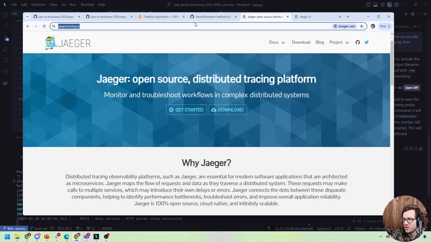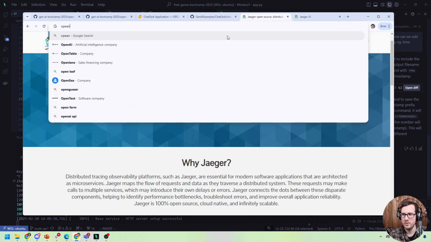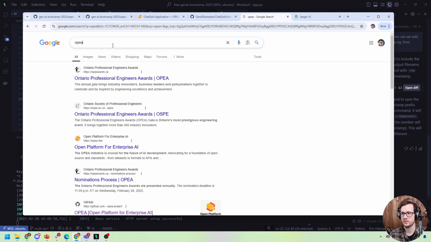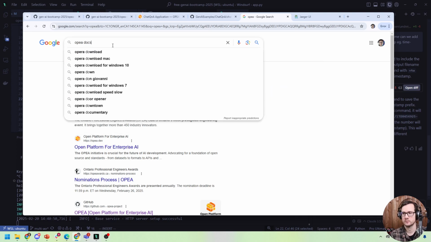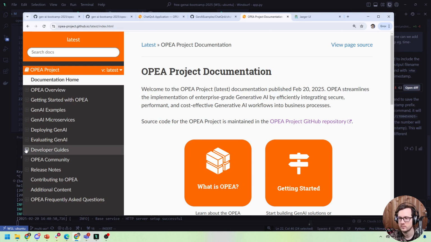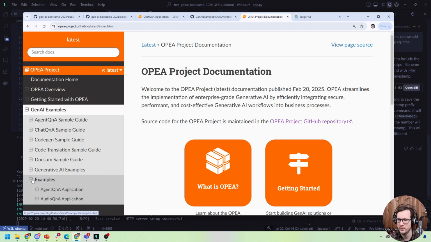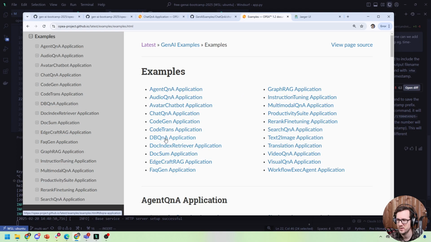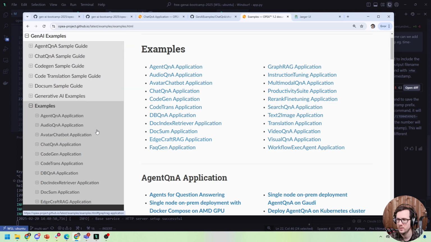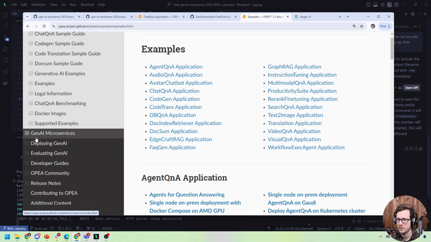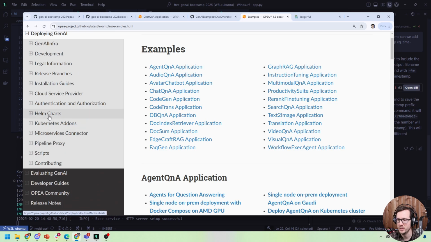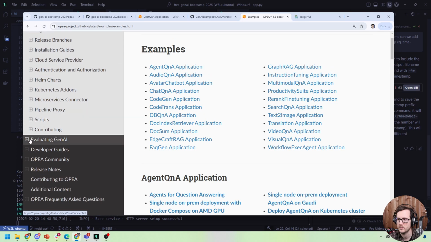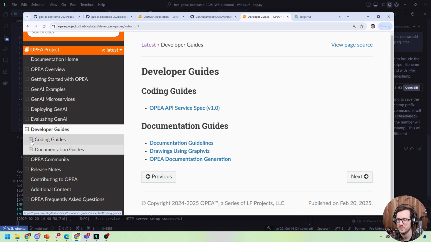Okay, let's go back to that example that we had on the OPEA website that actually showed us here. If I go into, where was it? GenAI examples, examples. Was this it? No. Deploying GenAI. Developer guide.